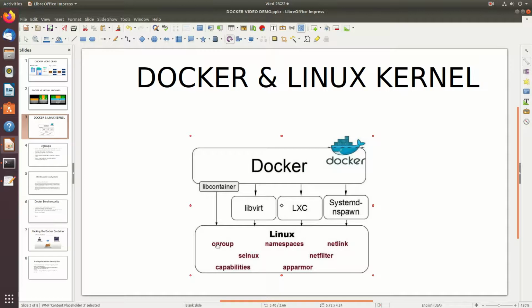And then you have C groups, which I'd like to go into in a little bit more detail. Now Docker shares the Linux kernel. This makes it light, and it makes it very flexible. At the same time, this is where the security challenges arise from.